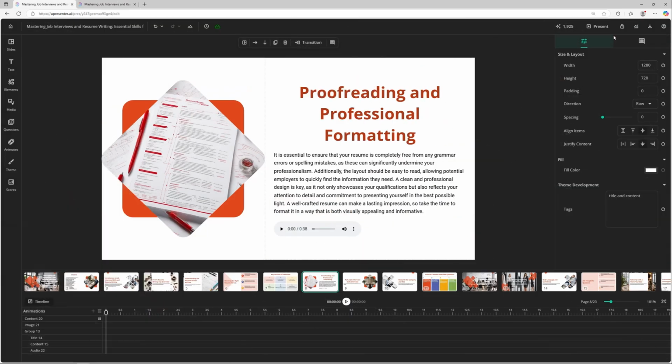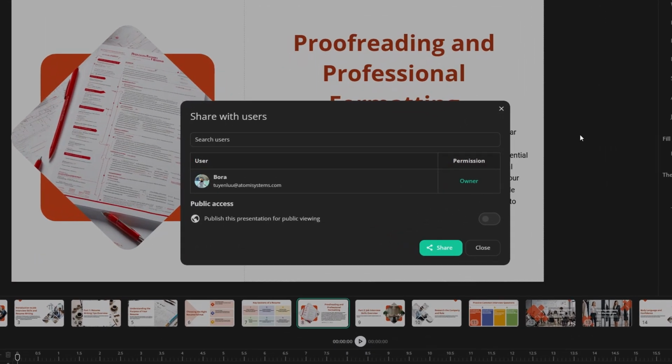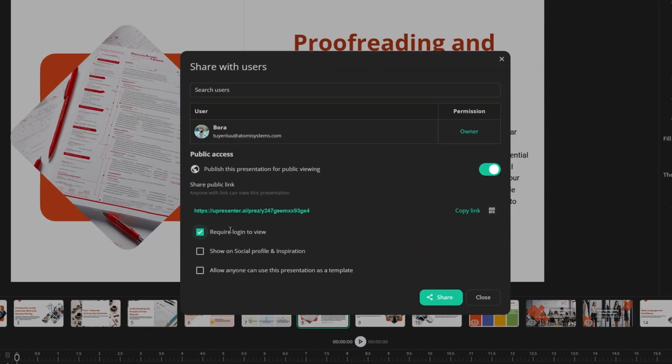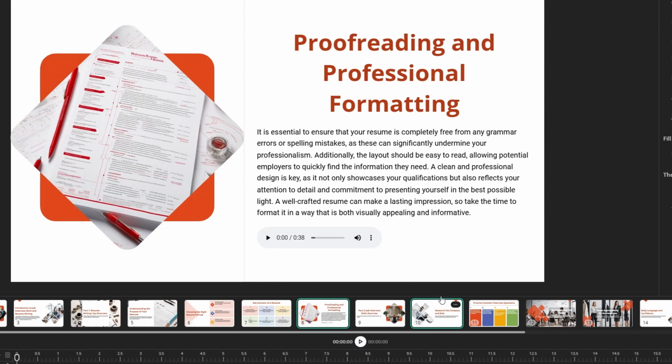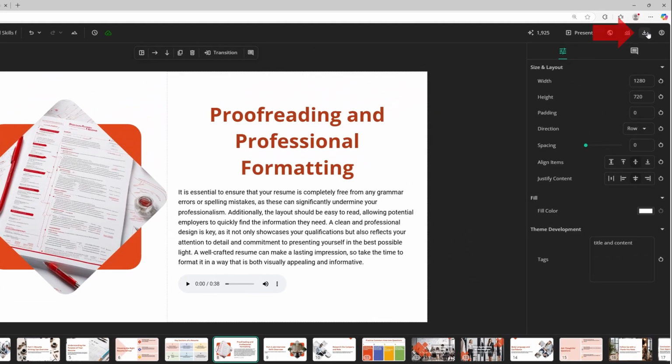Once you're happy with your presentation, publish it and share it with colleagues, clients, or your audience with just a click. Lastly, for offline access, you can download the presentation as a PDF file or export it as an XAPI package for LMS integration. And that's it!